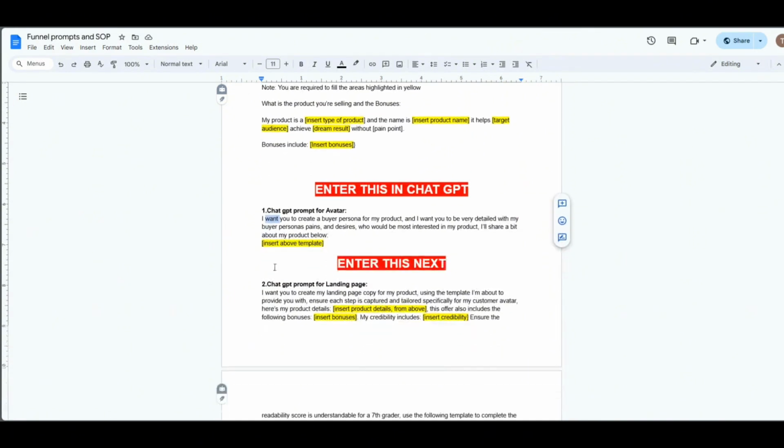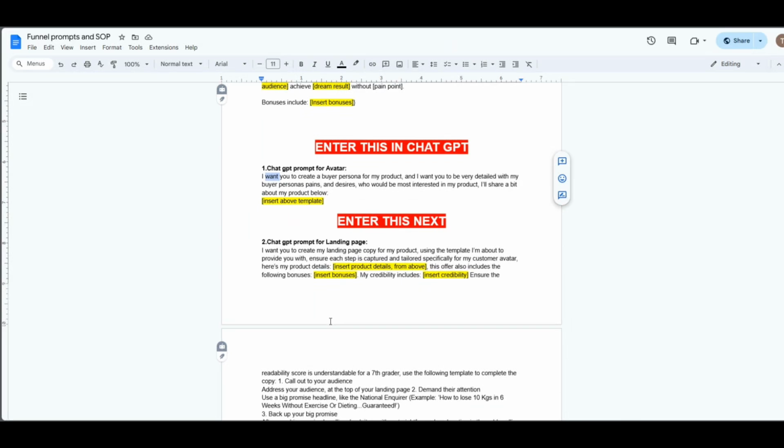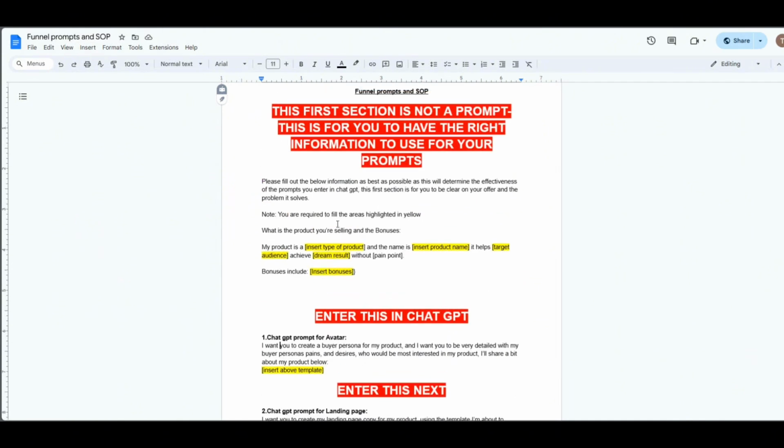I already entered all of these prompts, but I'm going to show you the process, what it's like. This part is where you basically create your customer avatar. You would create your customer avatar by saying my product is, and insert the entire product. For example, I'm working with the freelancers product. And then the name of it is, insert the name of the product. It helps whatever your target audience is to achieve whatever result.